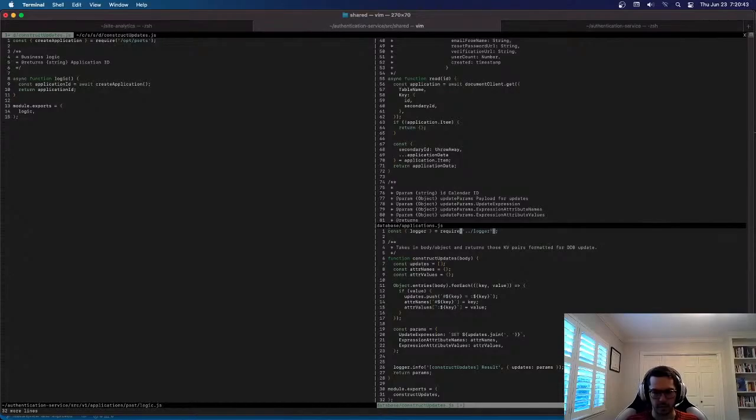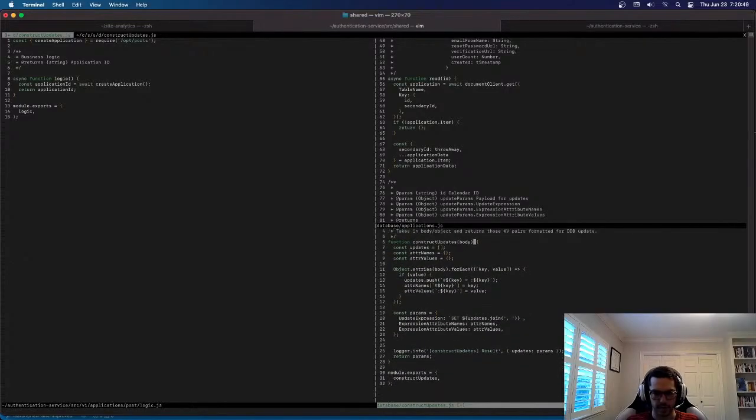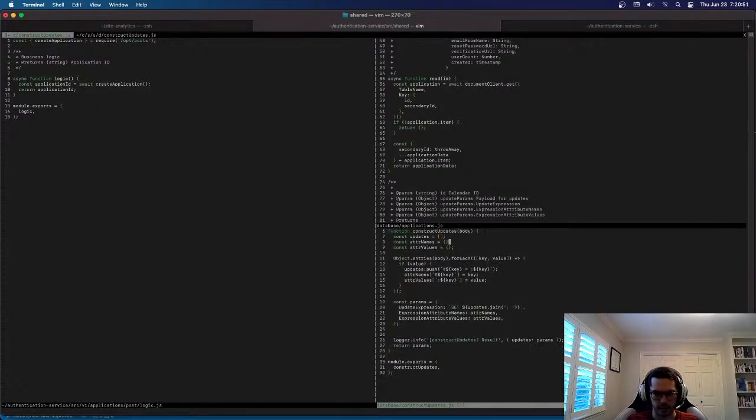I think that's what we want instead, and I need to change this to opt. So it'll take in a body, and then it has these updates, it has attribute names, attribute values. So for each one, as long as there's a value, it'll push this kind of format. If you've ever done a DynamoDB update, you know, it's like hash and then whatever it's called, and then equals whatever you're going to set it to.